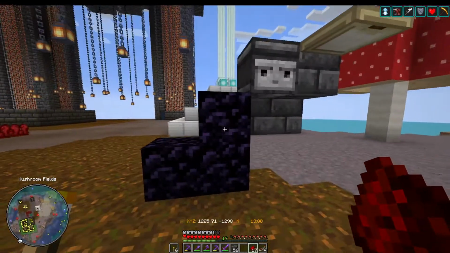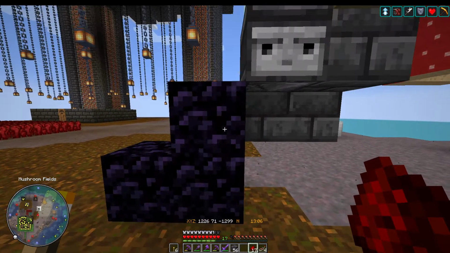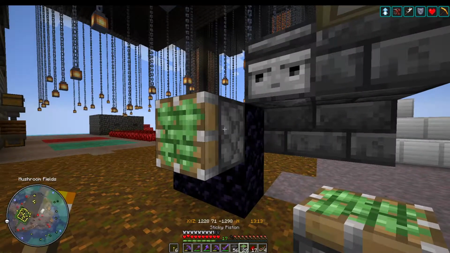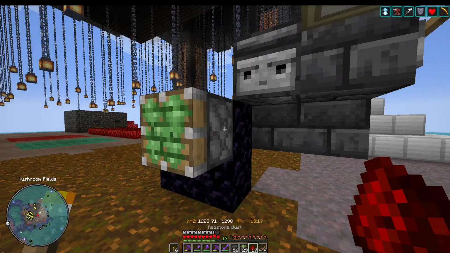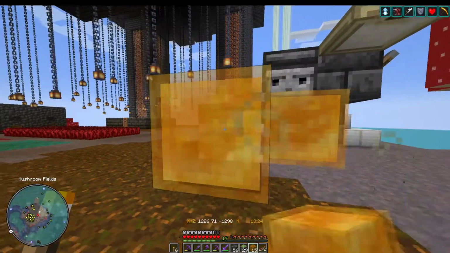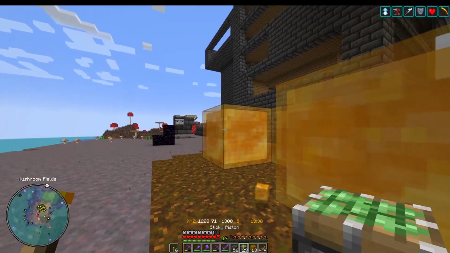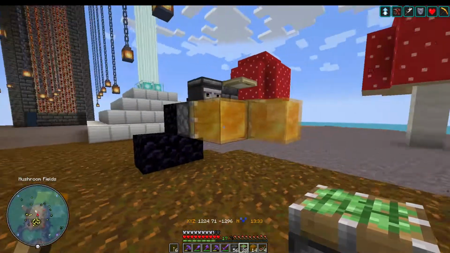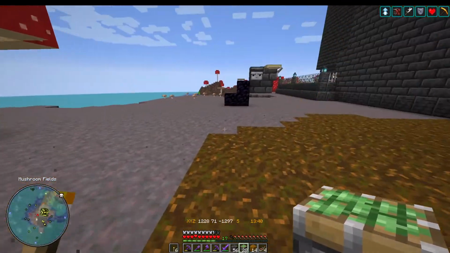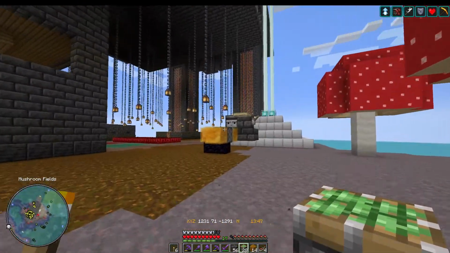And just run that straight around, and I think that'll do it. So that'll work. Now we're gonna have a sticky piston here, and we're gonna have a honey block here and a honey block here. We're gonna put another honey block here to hold that sticky piston. Is this correct? Is everything lined up still? Okay, so that's going to run into that.